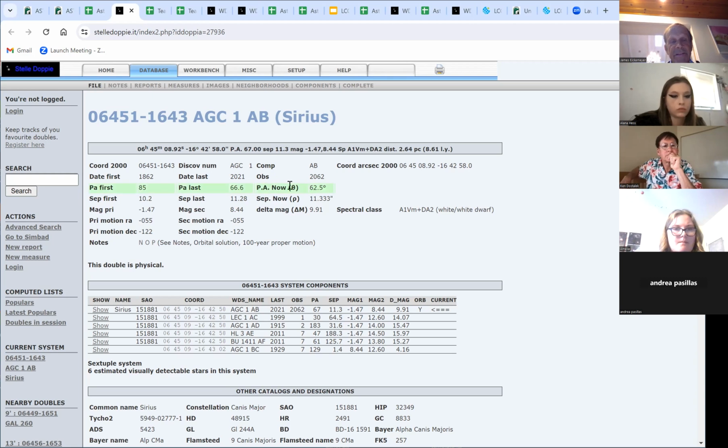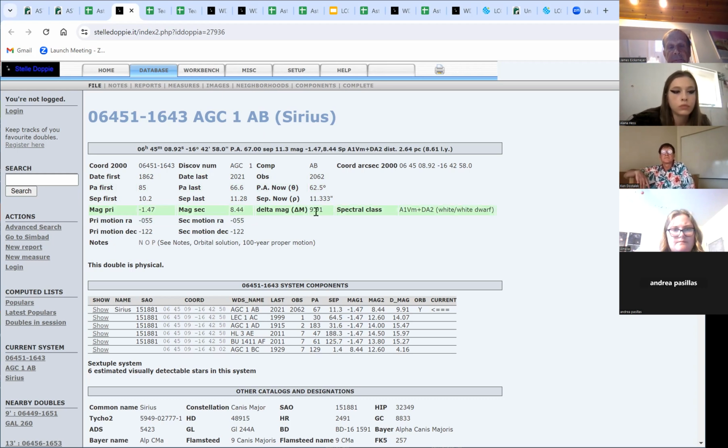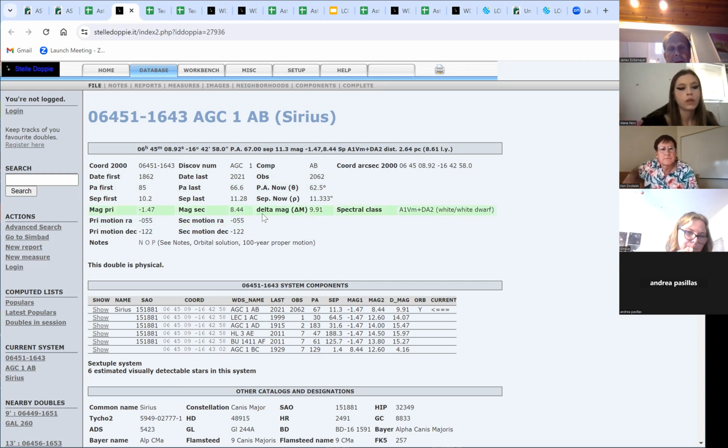So that's a perfect example of where loosening that constraint on 2015 may have paid off for you. Here we've got a separation that looks like it's changed a little, and the principal angle has changed a fair amount. The magnitudes, the difference in magnitude. Oh, now here we have a serious problem. I don't think this one's magnitude difference of 9.91 is mine. Mine's I think underneath this one.